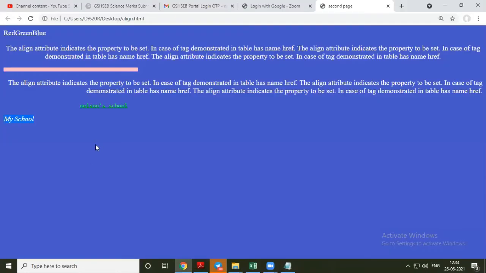Save this file, refresh this page. Now you can see this. It gives a bold-like effect to the text, so it looks different than the normal text in which we have not used any tag. This is normal text and this is the strong tag effect.